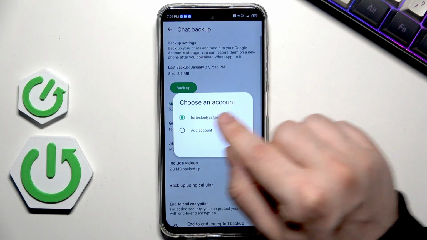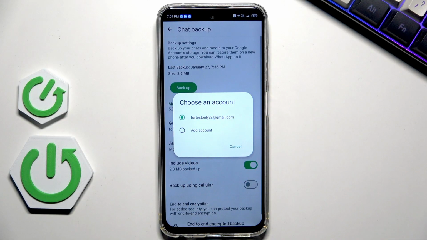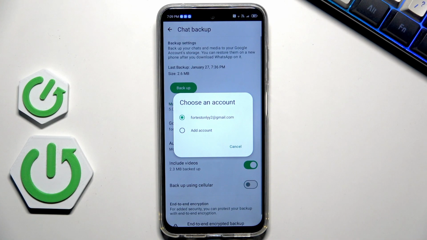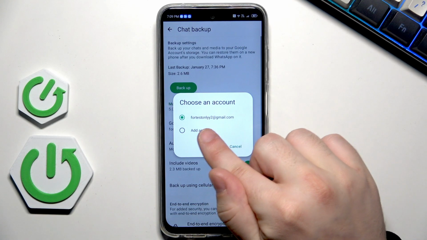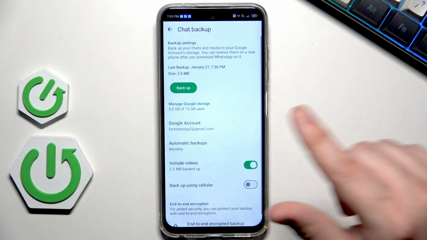Currently, in my case, this Google account is selected, and it means that on that account, our backup will be saved and stored. It will be stored in the cloud. So for example, if I want to restore our backup later in the future, I'll need to be signed into the same Google account that I have selected right now during the backup process. Of course, if you're interested, you can click on Add Account, then sign in into a different Google account. It is up to you.